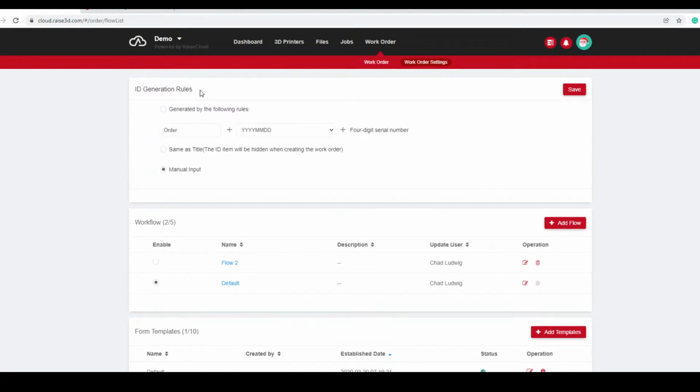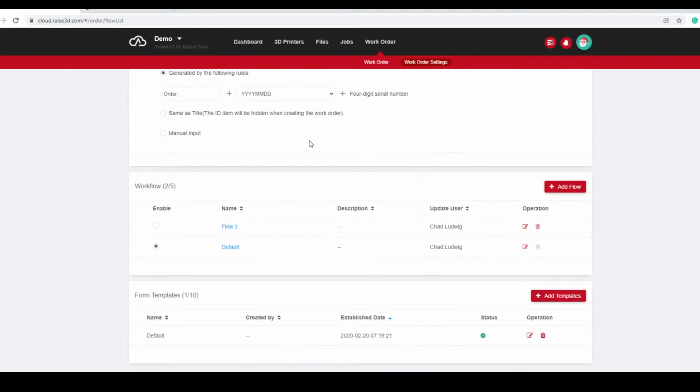So we're looking at the ID generation rules. It'll either work off of just creating the order and then a day number, whatever it was. We can keep it the same exact as the title or have that other menu bar. I'm gonna go ahead and have this set to generate on these default rules. And then for the actual workflow, we'll add that after creating a template.